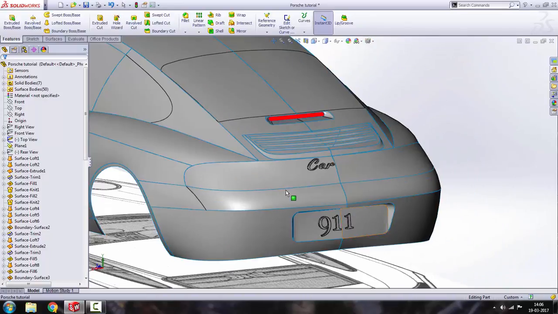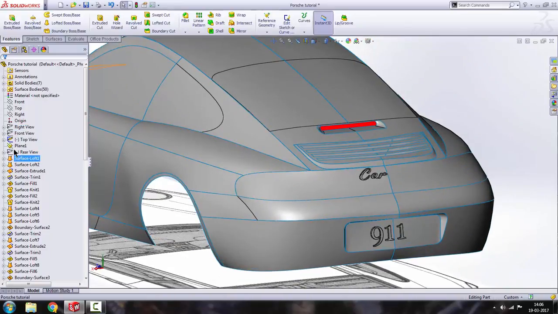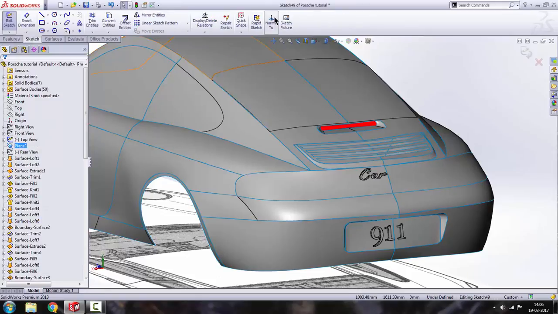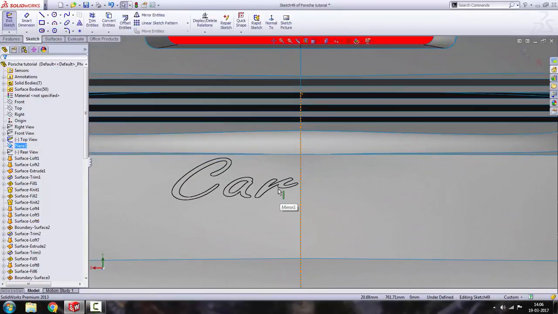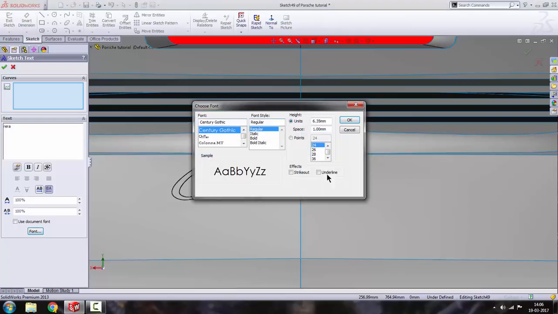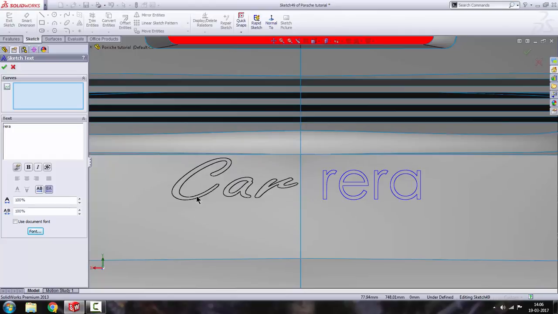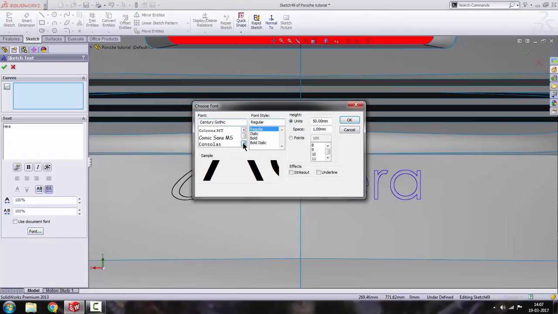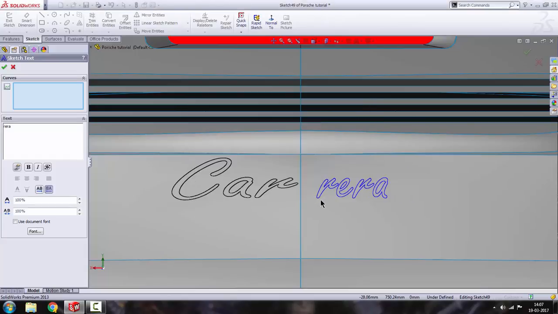So let's make a sketch again on the rear plane, click on normal to again, and we'll go to text again. Carrera, C-A-R, one R, R-E-R-A. Carrera. So we'll make it 50. Alright, we forgot to select the font. The font is Freestyle Script.